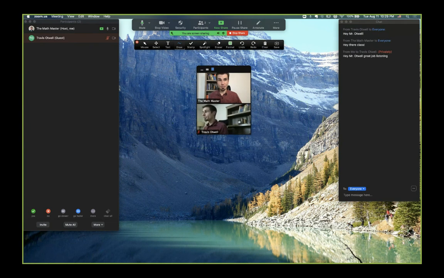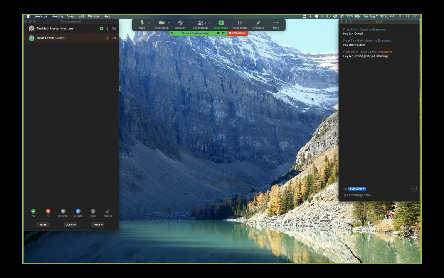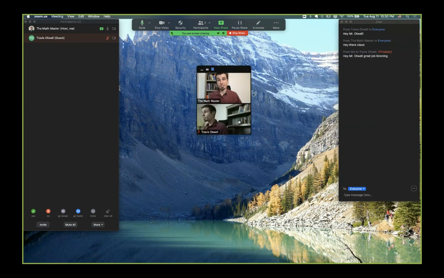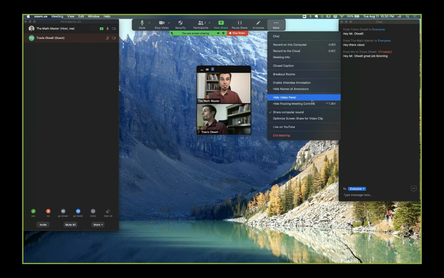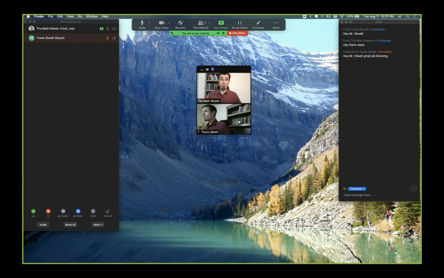So let's clear those drawings. Another thing you can do on the More tab is you can select hide the video panel. So the video reflection, now that's gone, you can't see me. And you would have to then select show video panel to have that come back. You can also hide the meeting controls up there. You'll need to press escape to have those meeting controls come back. Whenever you're finished sharing, to stop sharing, you go up to your video panel here and select the stop share button. It's nice, big and red, and you can click that.